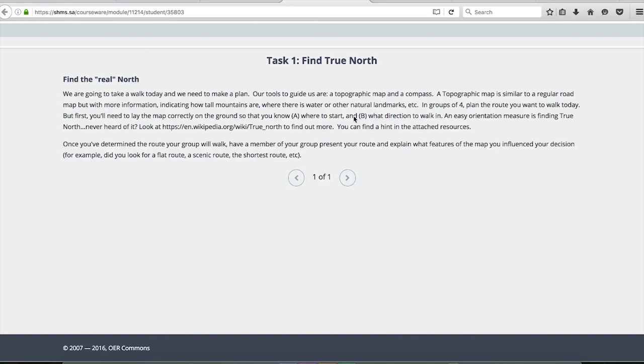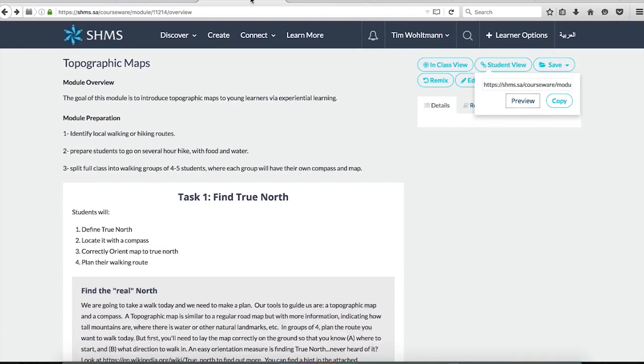Under the viewing links are options to save the resource to a folder, remix the resource, or, if you have authored the resource, the option to edit.